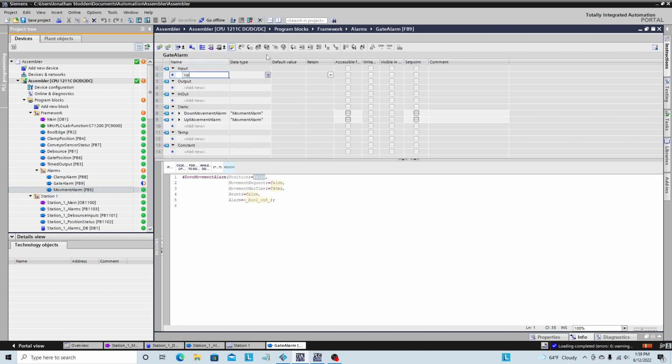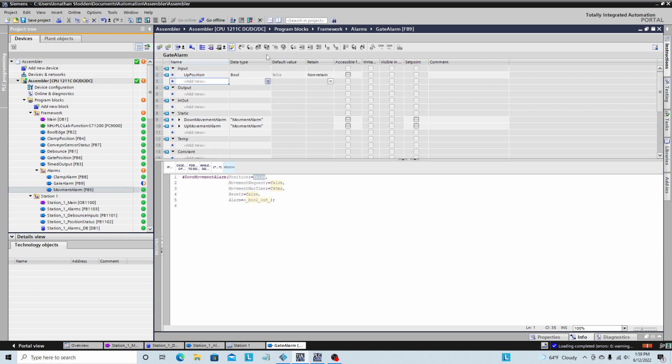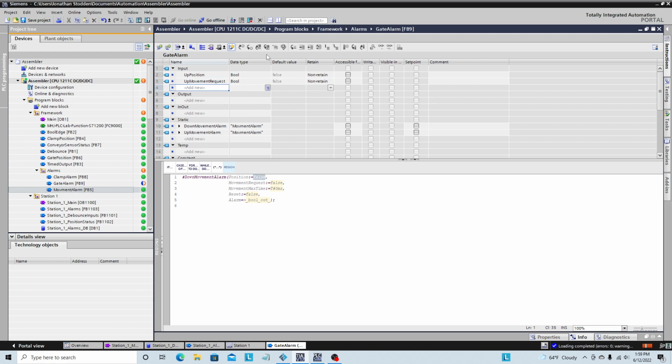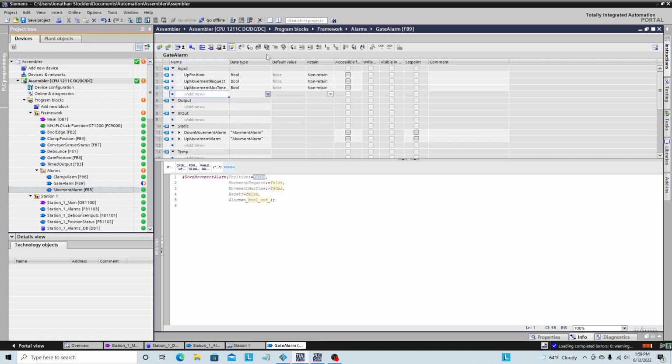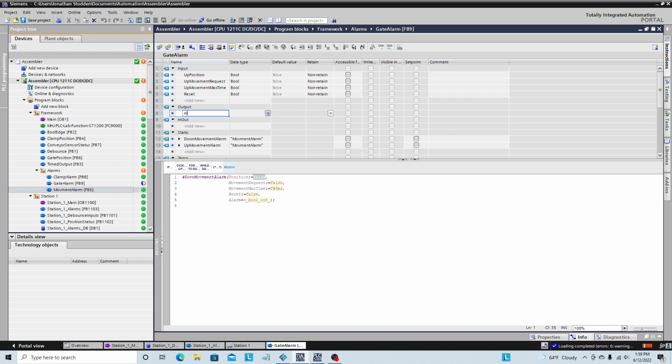So, position, we have the up position, the up movement request, we have the up movement max time, we have the reset, and we're going to have our alarm. And that's going to be data type word.